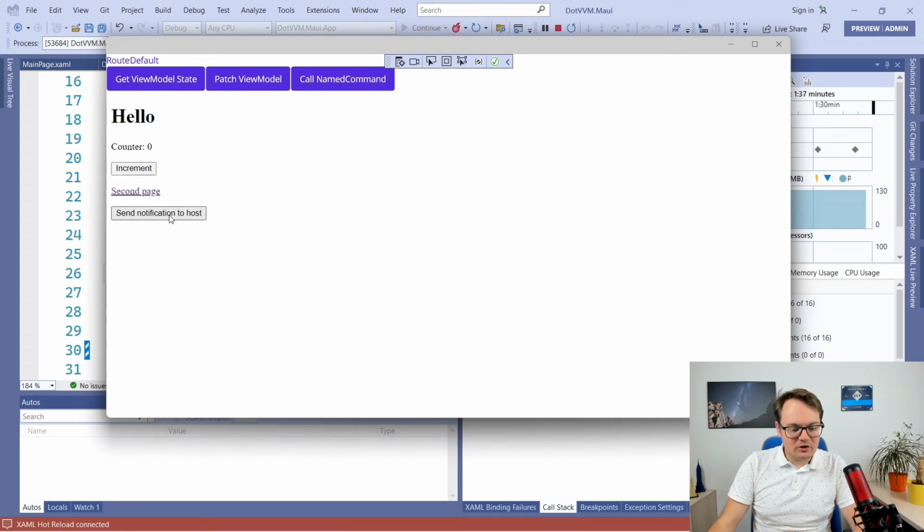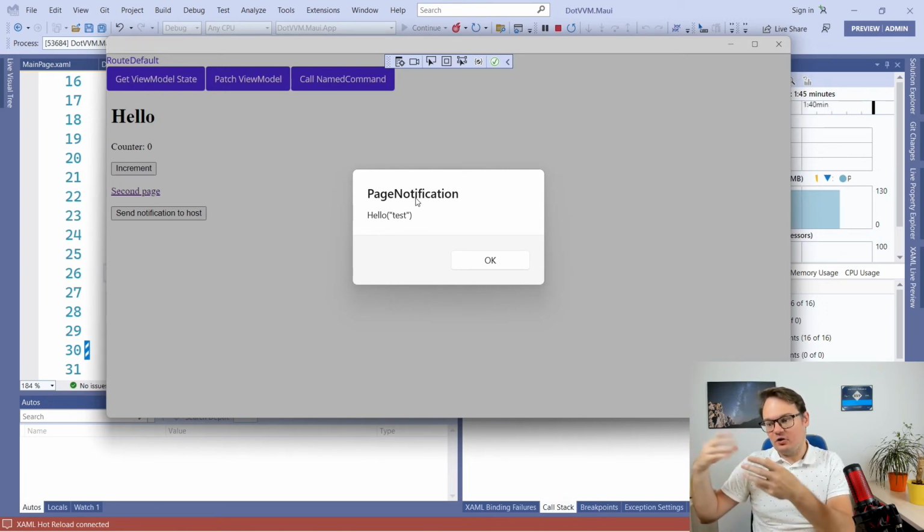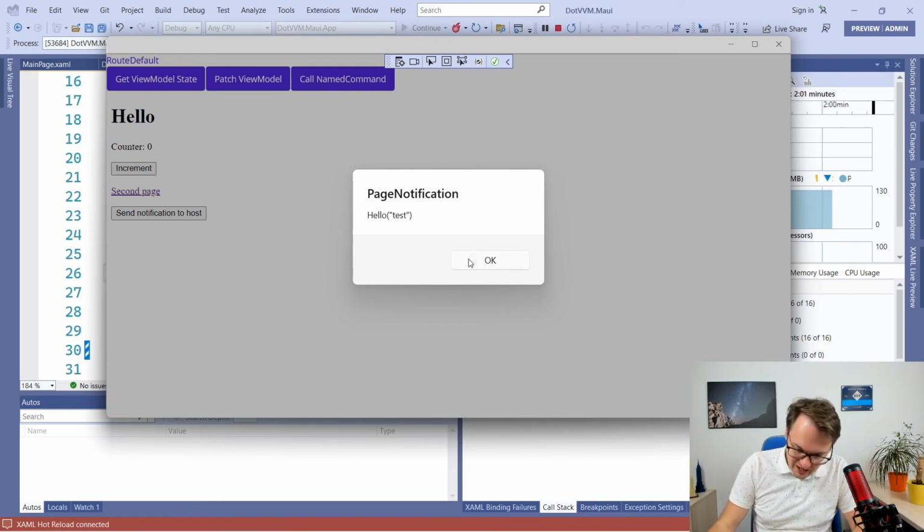And when I call the send notification to host, it will trigger the event for me, so it will display a MAUI alert because I have called the event that the web view was passing to me. So these applications can communicate in both ways. The MAUI app knows what's going on in the DotVVM app, and the DotVVM app can send signals to the MAUI app: oh, please do something, because I'm DotVVM, I cannot do everything.